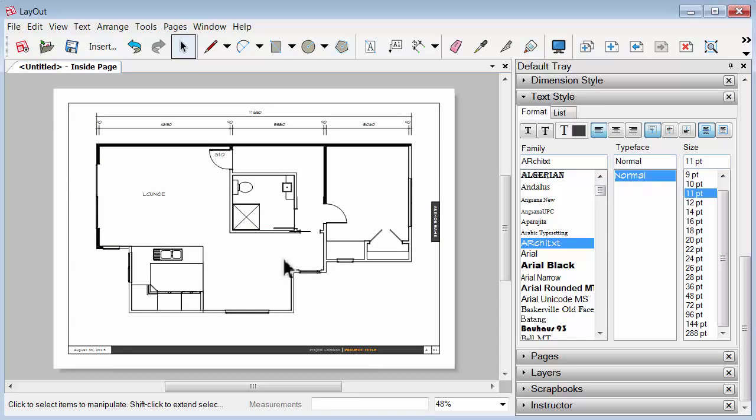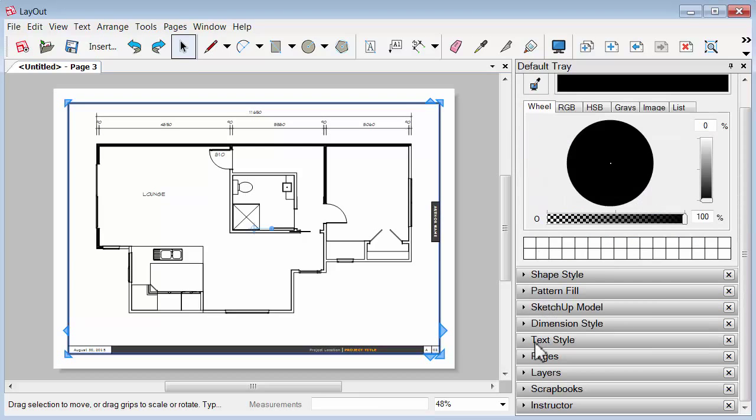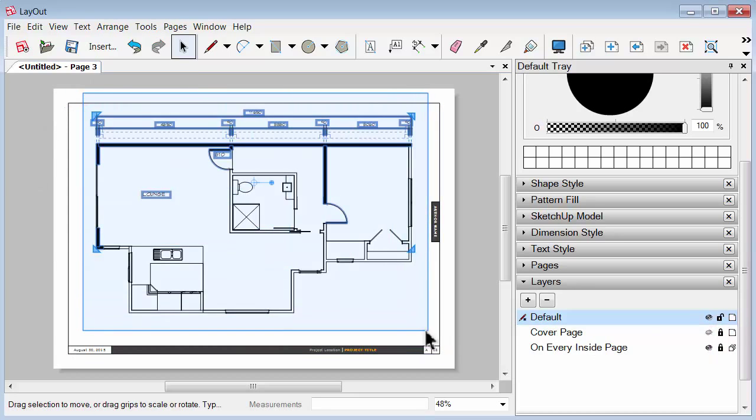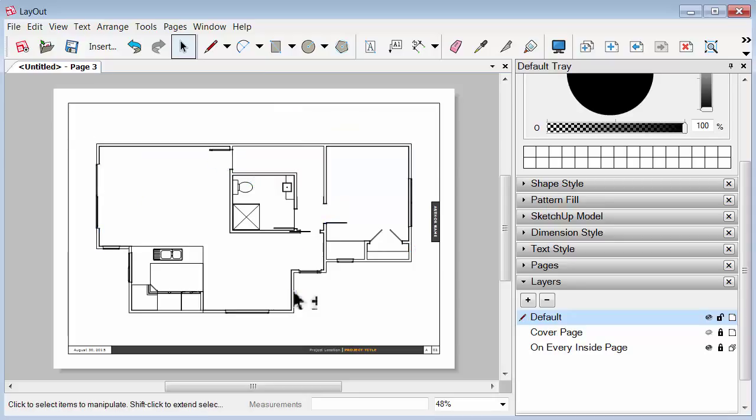Okay, once you've done the floor plan, you can then add some more pages. So from this page here, I could go to pages, duplicate, and it automatically duplicates that page. Then I could select everything and then delete what I don't need. And I might just go to layers and make sure that everything on every page is locked so I don't accidentally keep moving things. So I can select everything, hold shift and then click on the floor plan which I would like to keep, and just delete everything else.